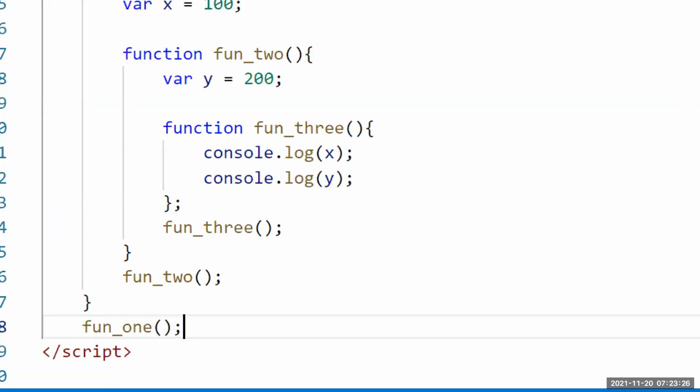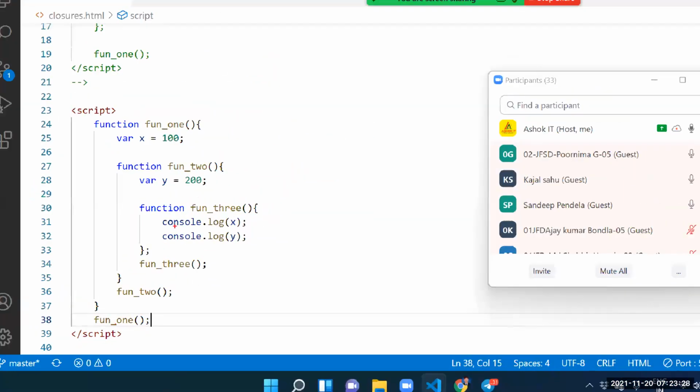Saurav, try to say the internal flow here. Which function is this? Function 3. Does function 3 contain the x variable and y variable? No, sir. Function 3 asks its parent. This is the parent. Parent is giving which variable? The y variable. Parent also doesn't contain x. So function 3 asks the grandparent. Grandparent contains what? x variable. So the grandparent gives the x here.